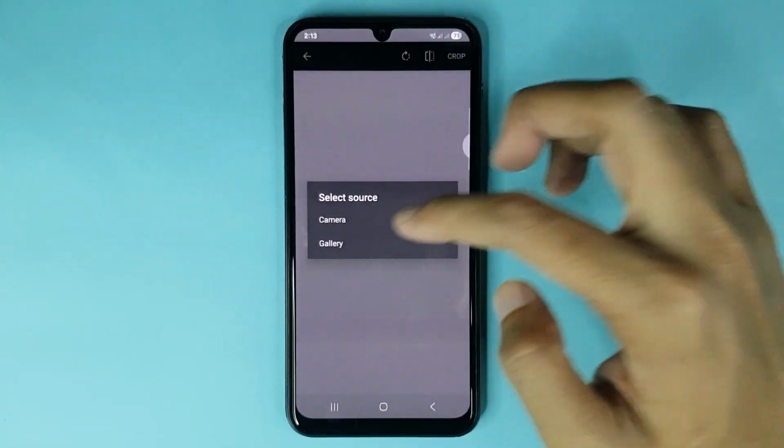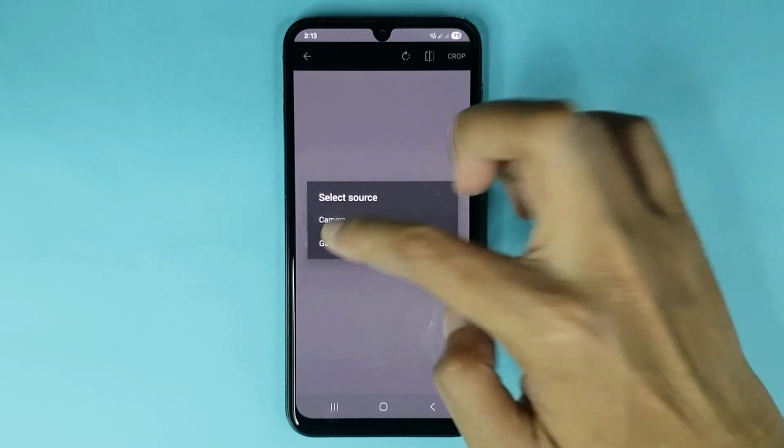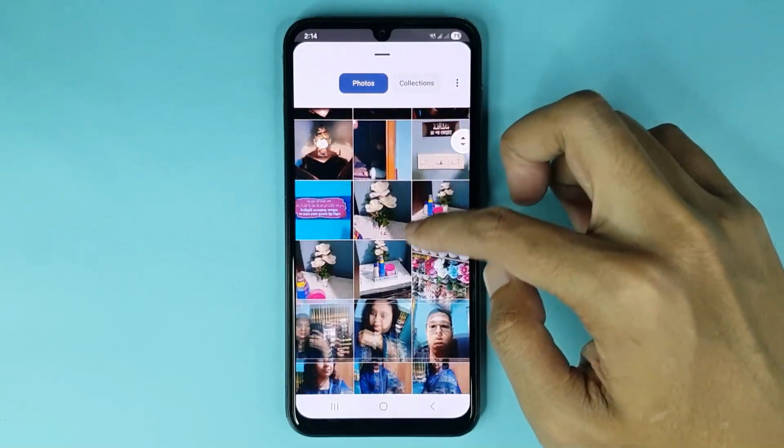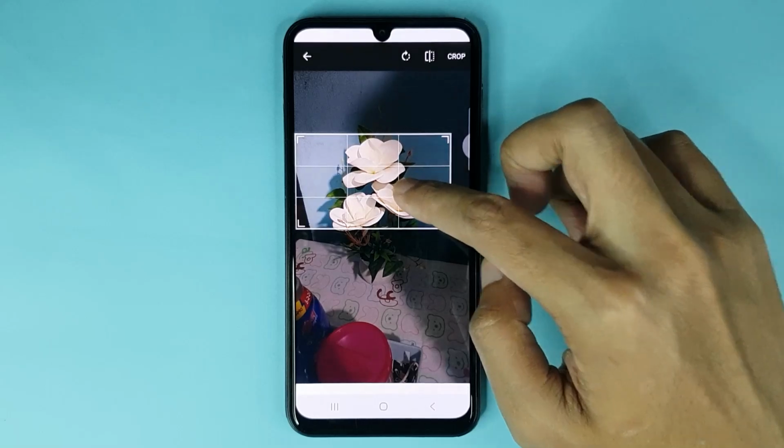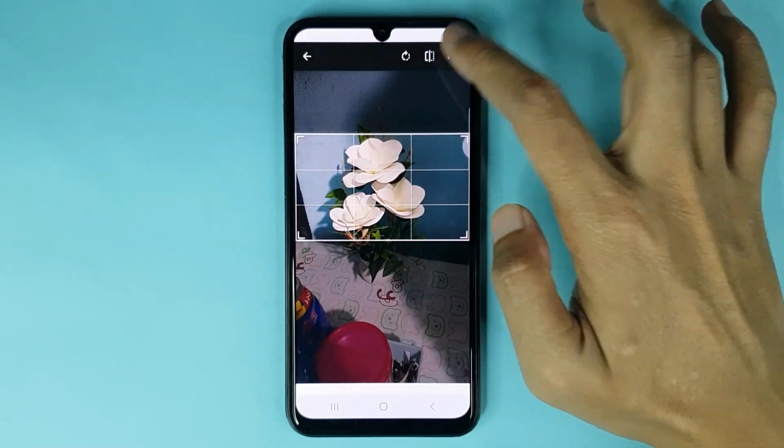Then choose any option, camera or gallery. I am opening the gallery. And then choose any image. Then tap on done. Give it a moment. And then crop your image. Then just tap on crop.